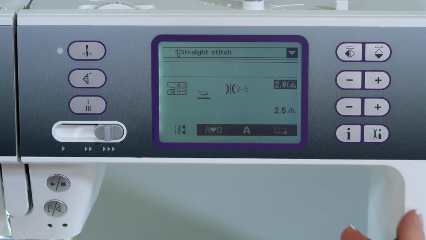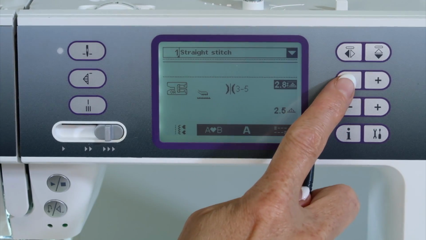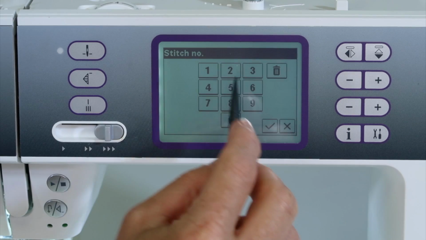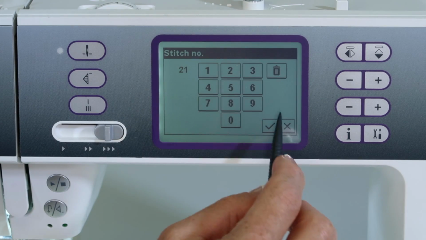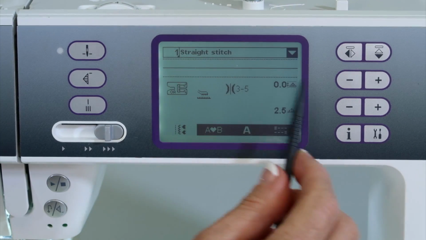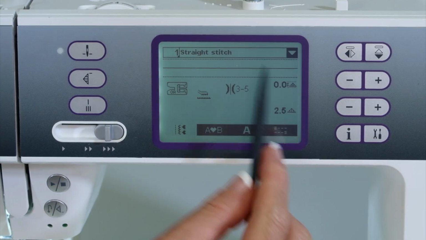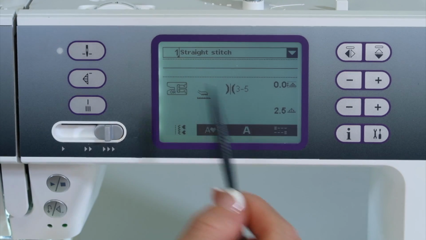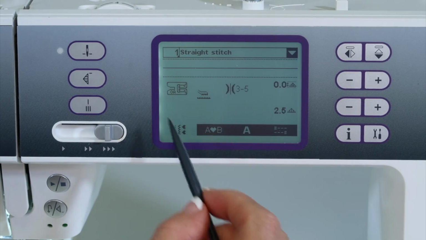A quick way to reset this, instead of pushing this minus button all the way, is to just pick stitch number 1 again. Let's do that. Just pick number 1, and it will clear out any settings that you have touched on screen. So super easy there. Let's go down below here.